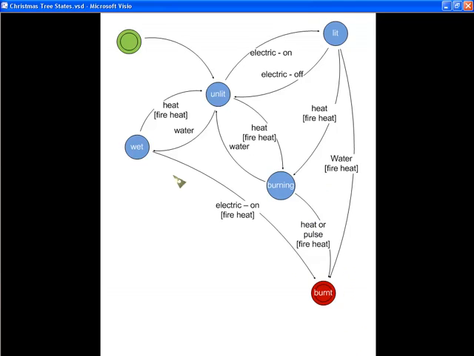Okay. Now, if you're unlit and you get water on you, you get wet. Electric on makes you burnt. If you're wet and you get heated up, you get dried off. Okay. Makes some sense? So it's a fairly simple little state machine.